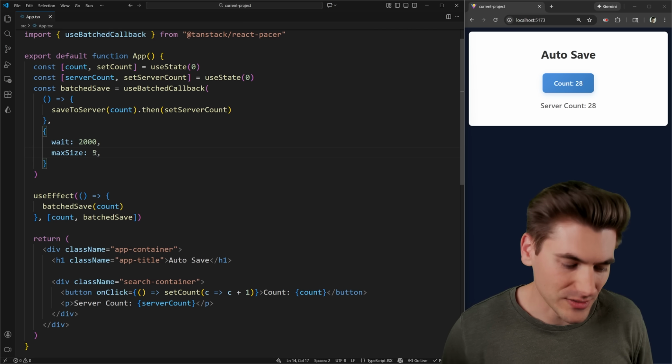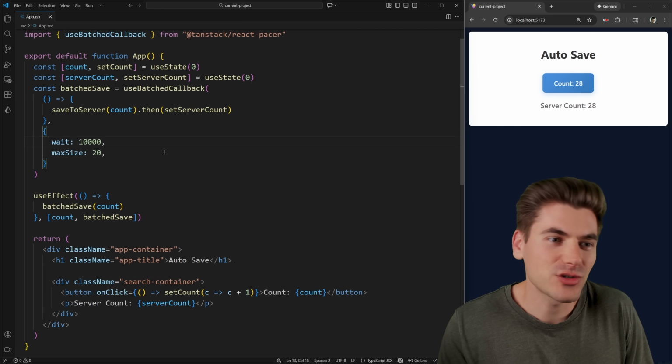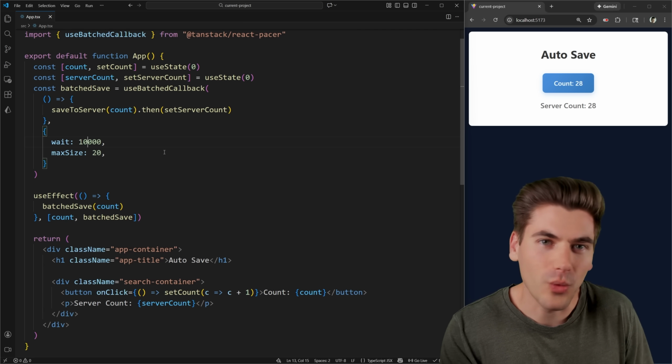And you could obviously increase this even further. You can make it 20, for example, and make this a 10-second wait period. And now you're reducing the actual amount of data that's being sent to your server by 20 times, which is incredible.